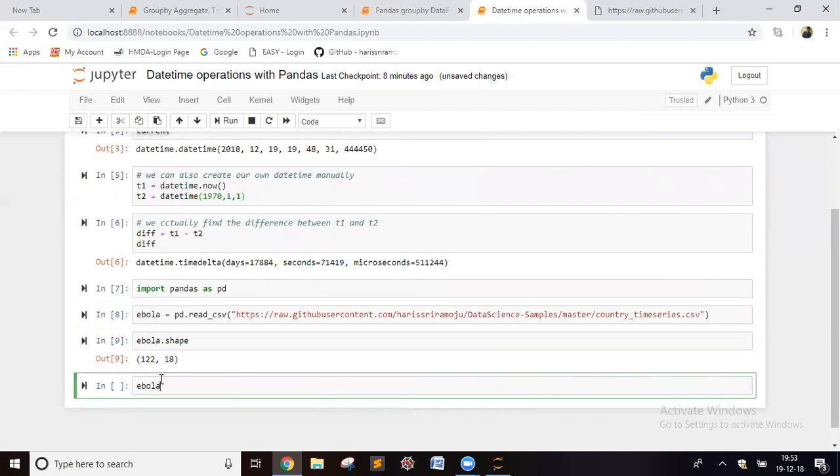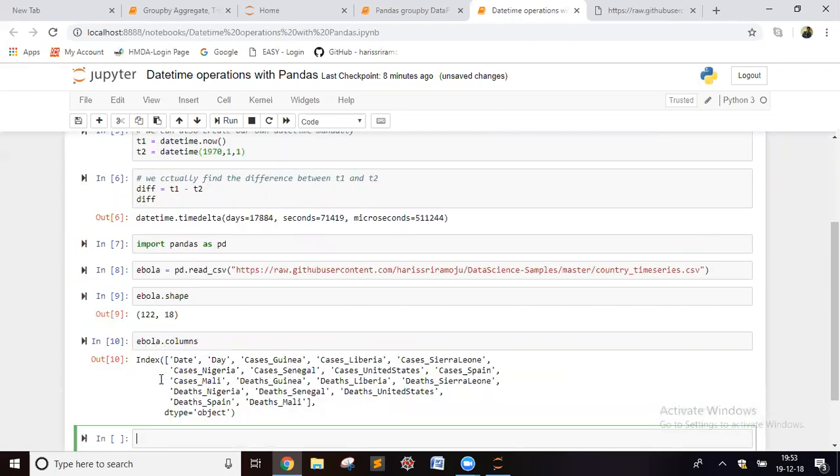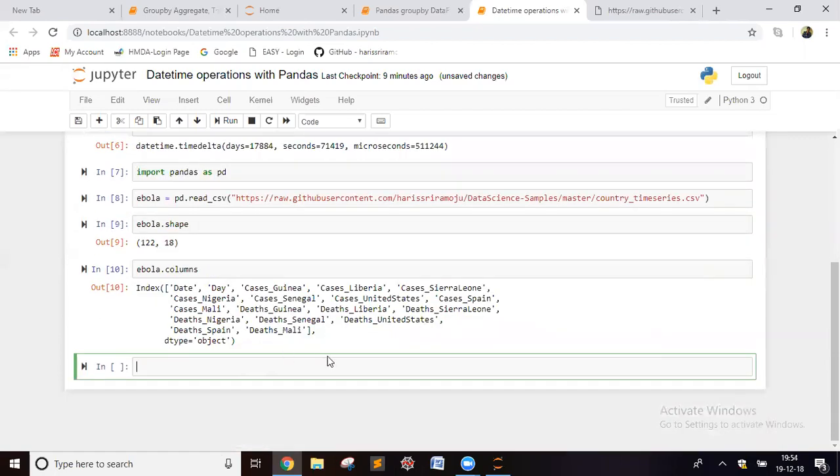Let us look at the columns as well. We have this many columns, and the date column is more important because we're going to work with this date column right now. We have day, and there are so many cases in so many countries over here. So that's in cases, right? So coming to the point here.